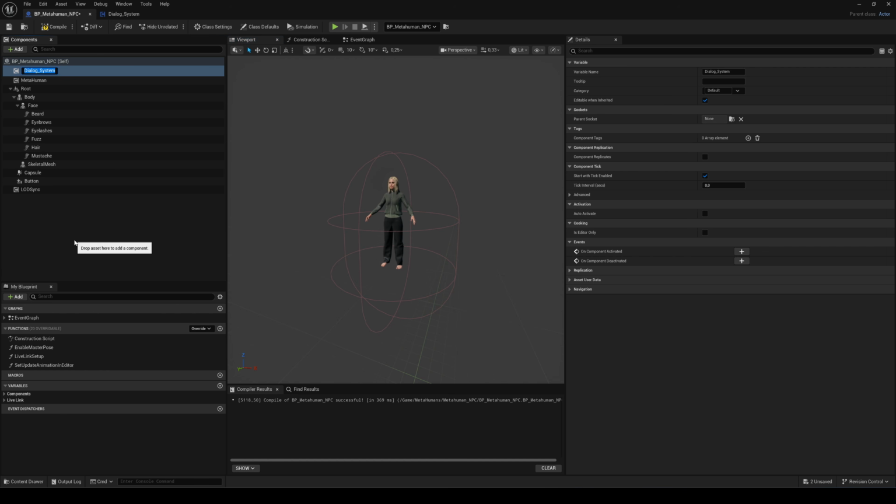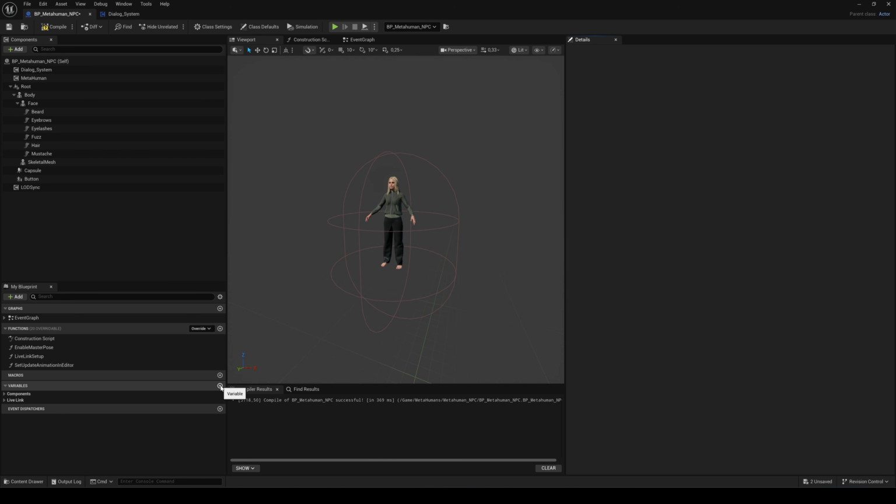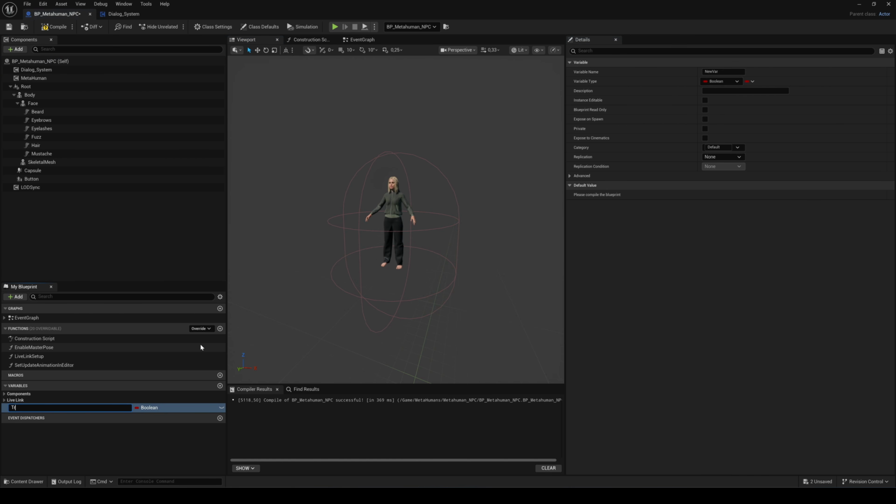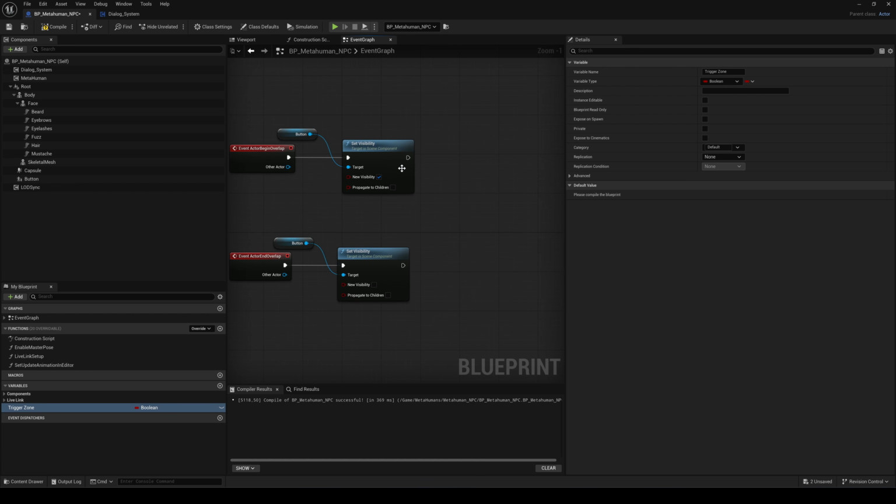Inside the NPC blueprint, create a new Boolean variable called trigger zone. We'll use this to check if the player is close enough to interact with the NPC. After the set visibility node of the rotating button, set the variable to true when the player enters the trigger capsule and back to false when the player leaves it.